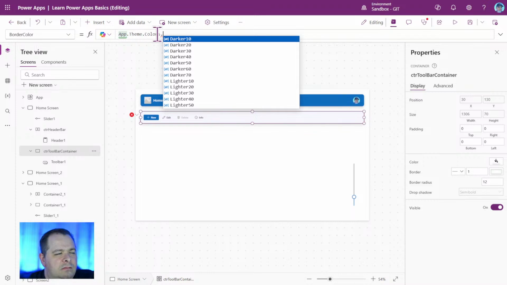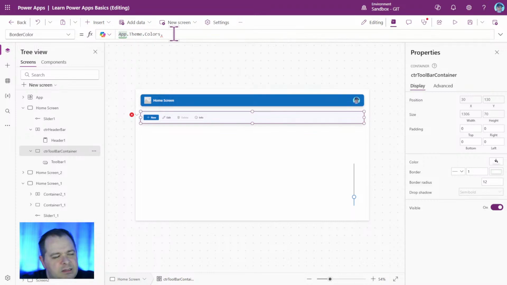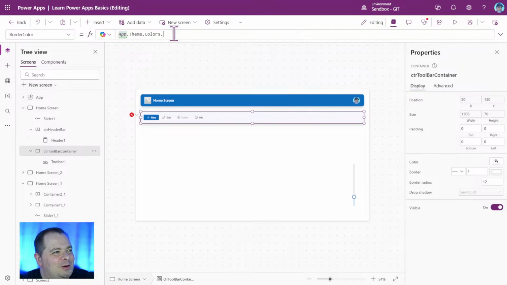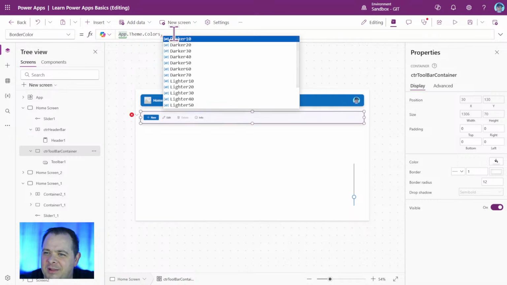Now I'm going to stop talking about shades because somebody might mention that movie. All right, so I'm going to say colors.primary. Sometimes I'm hilarious, sometimes I'm not.